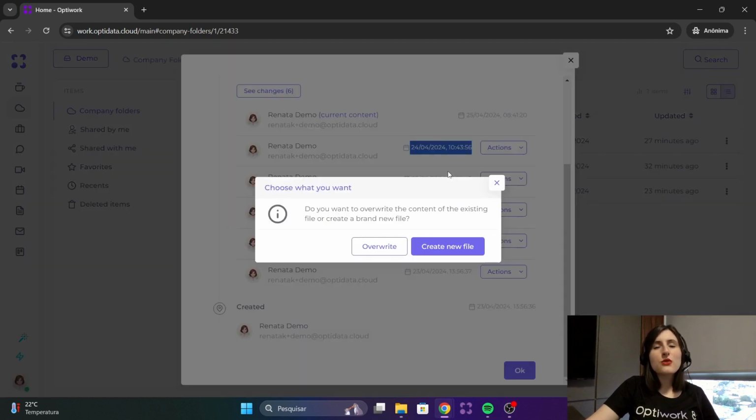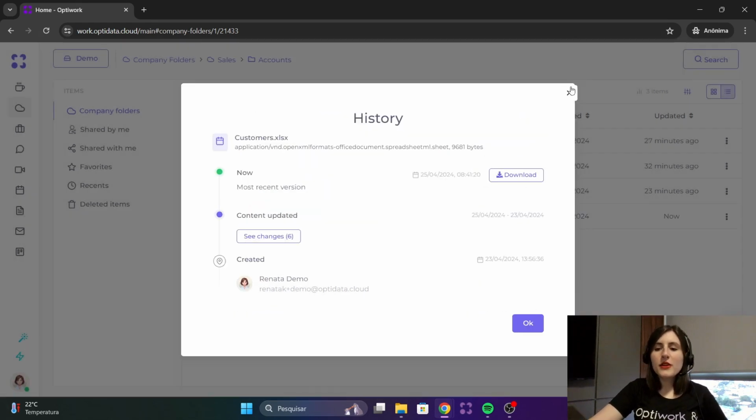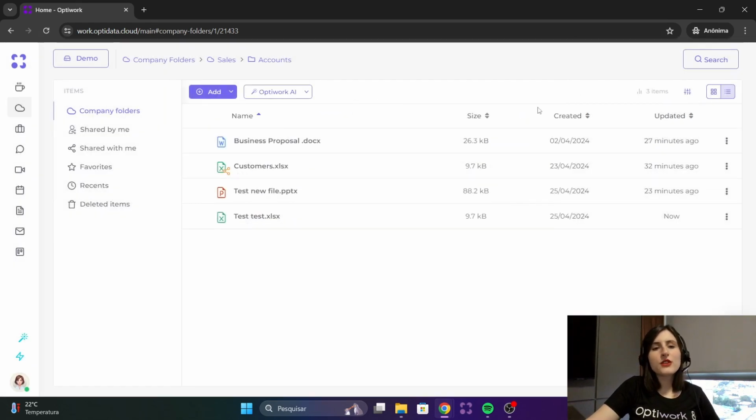If I click restore, I'm going to have two options: to overwrite or to create a new file. I'm going to do this as a test and submit. Now I have a copy of this document from an older version here in my folder.